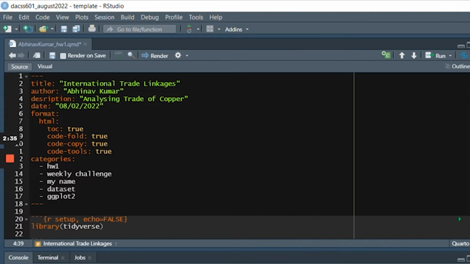Then we need to put the date. So here I'm putting the month first, which is 08, August, slash 02. No, today is August 4th. So I will just change it to 4/2022. Oh, sorry, my bad. Okay. Then the format. Now I want to render the report into an HTML format. While you can do it in PDF, Word, or any format that you choose.